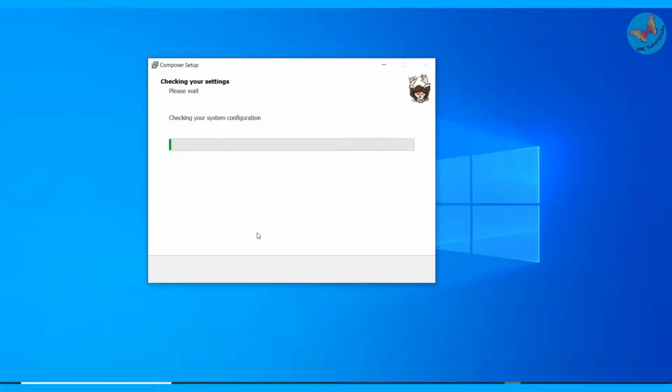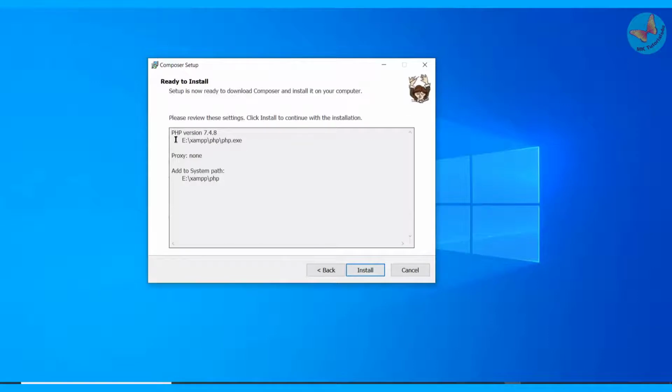Select add this PHP to your path and then click on next. Then it will start checking your system configuration. We have to wait for a while. Then next, this is directly connected to the internet, so I will skip this proxy server setting. Then just click on next. It is telling me which version of PHP is being used and what the system path is. Then just click on install.